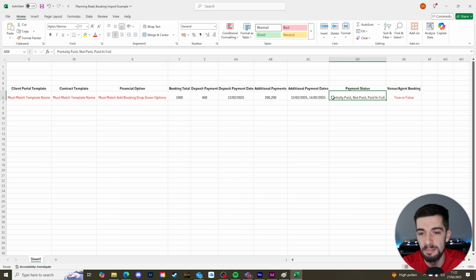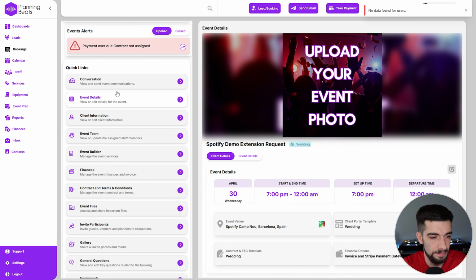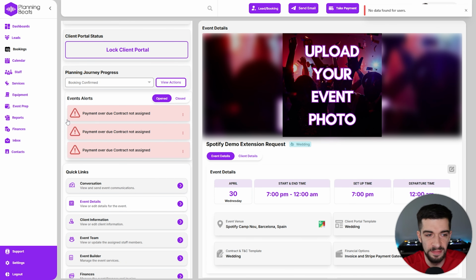Finally, you've got the partially paid, not paid, or paid in full. These are the statuses of your payment, and you can literally just pick one of these 3 and it will show that for you. I'll very quickly show you where that will appear. So it'll be things like the payment overview and the deposit progress that you'll be triggering there. There's more information inside the notifications as well. So this will set up what alerts you have. So just make sure you have a think about that and add that in.